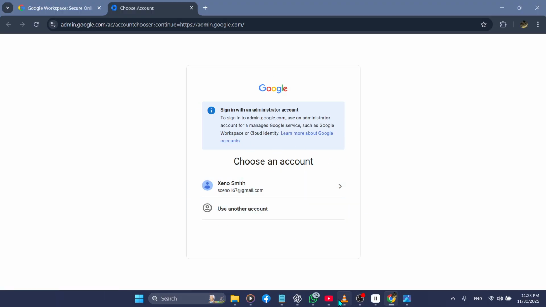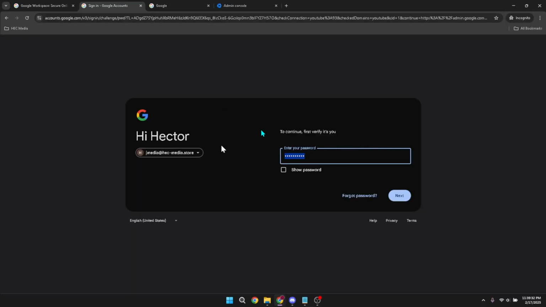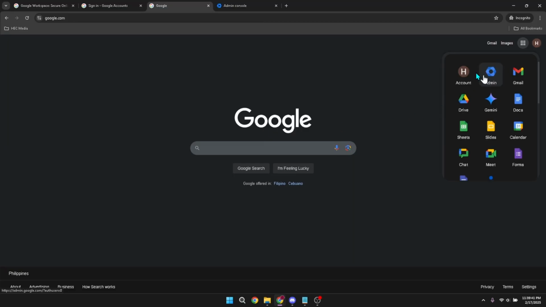After logging in, move your attention to the top right corner of the screen and click on the Google Apps grid icon. From the list of available Google services, select the admin option. This will take you into the admin dashboard where all configuration tools live. Inside the admin console, look for the section called Account. This area contains the settings that apply to your entire organization.